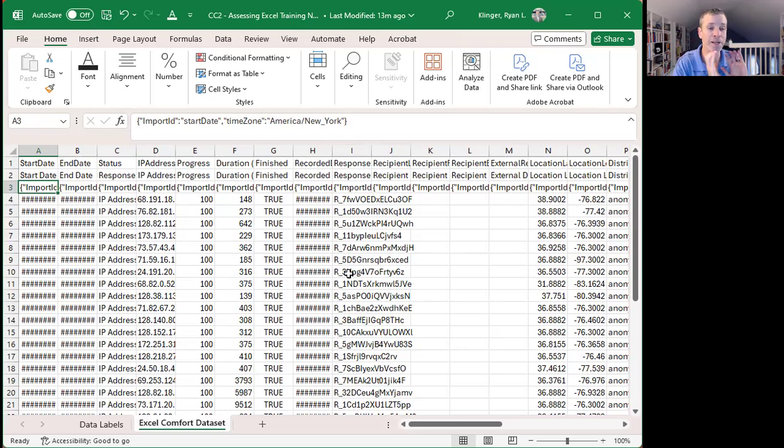One copy we're going to keep raw. We're not going to touch it at all. And then the other copy is the copy that we're going to manipulate and work on, right? Again, that way, if we make a mistake, we can always go back to our raw copy and fix things, right? Or if we just want to check on things, we can go back to our raw copy and make sure things look right. So task number 3 is to rename this Excel Comfort Dataset worksheet to something that's going to tell us that it's the raw file.